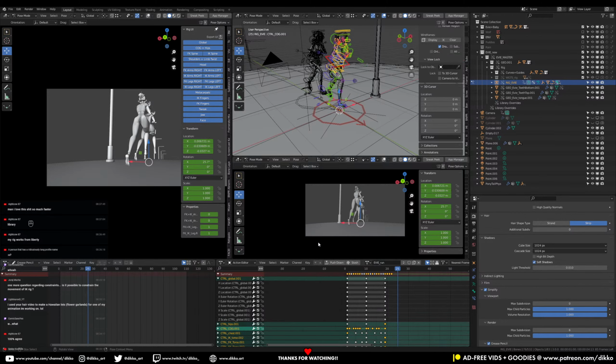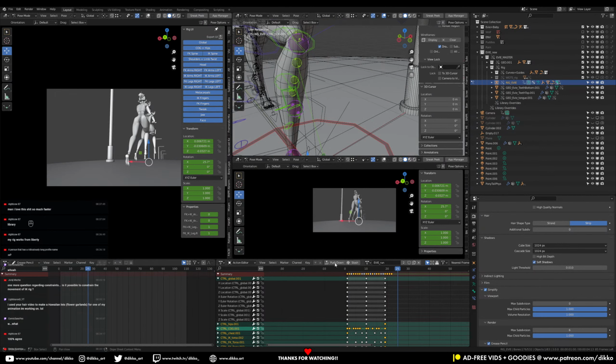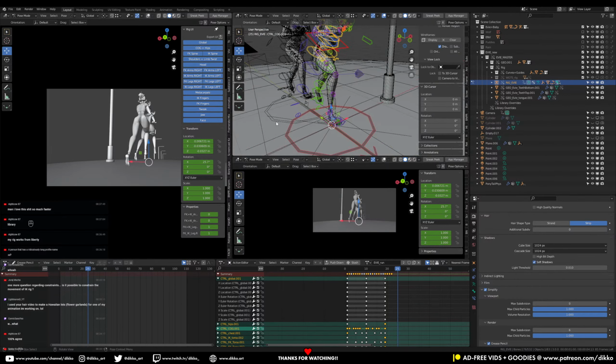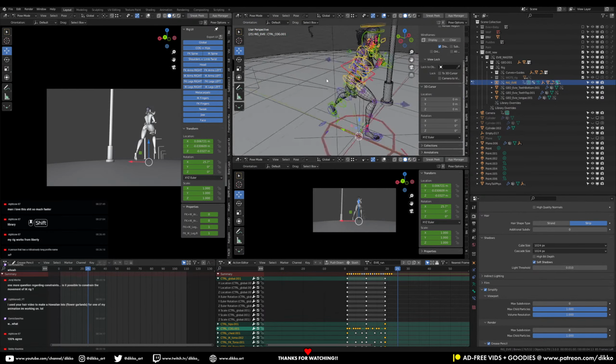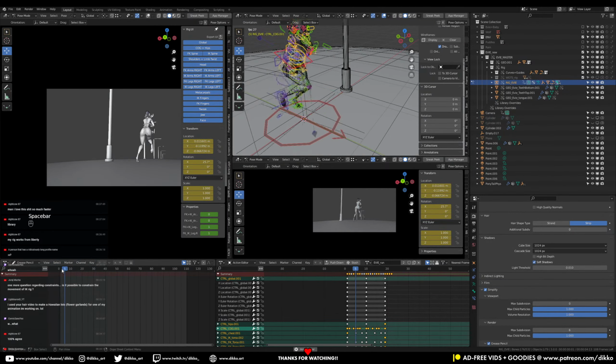Not bad. Not bad at all. Now, the main thing that it's not working is this. Actually, looks really good. You can see the legs are wider now. They are wider now. But if I play that back, legs are a bit off.